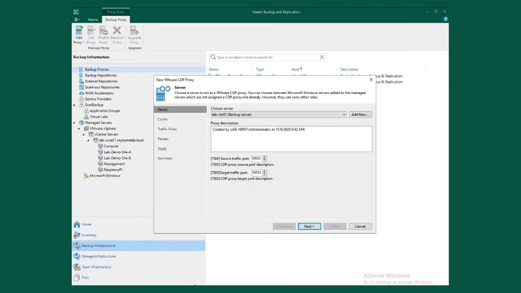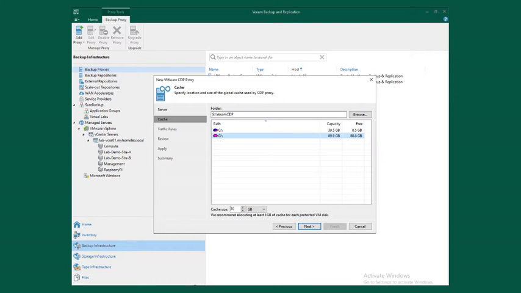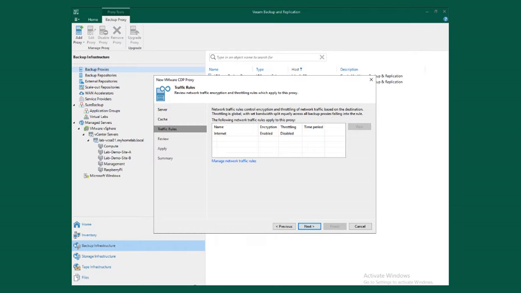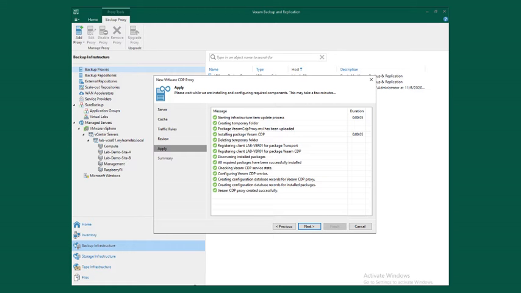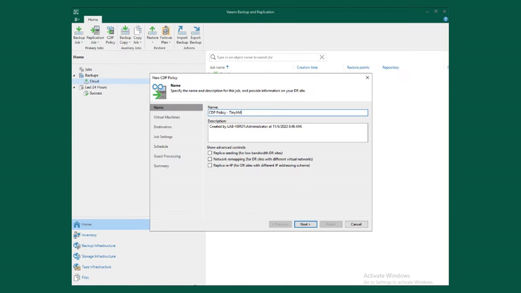You get to choose the server that you want to install the proxy on. For purposes of this demo, I just installed it on the core VBR server that I already had. Checks for the existing service, asks you where you want to install the cache directory, step through the traffic rules, just a review of the information. Notice because this is being installed on a VBR server already that the transport already exists. It's only going to install the Veeam CDP component. You can see what that looks like, all the different things that it does there, and finish.